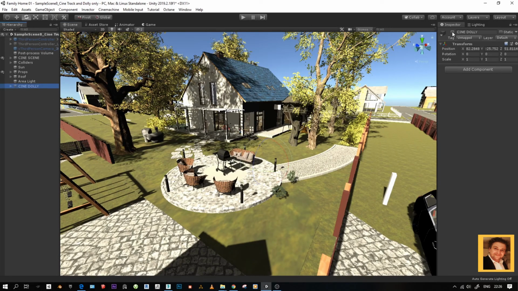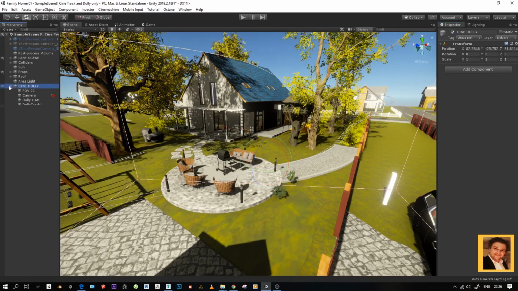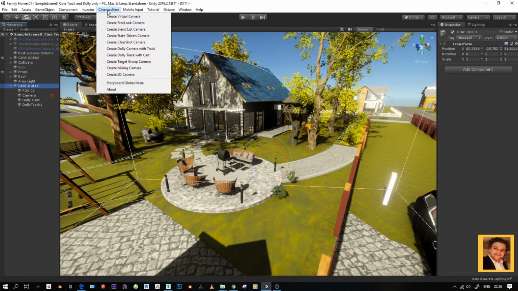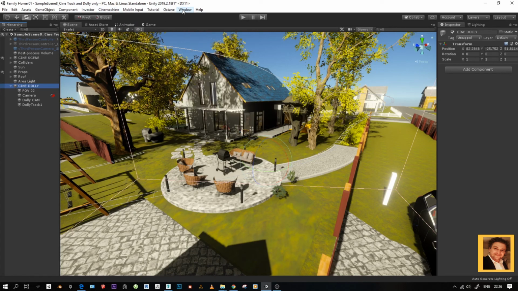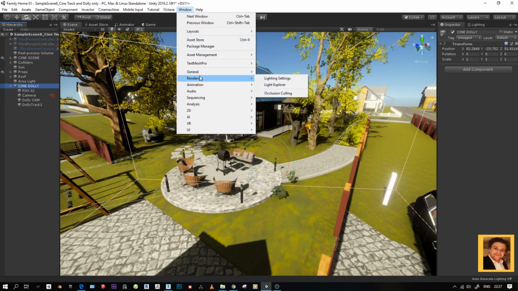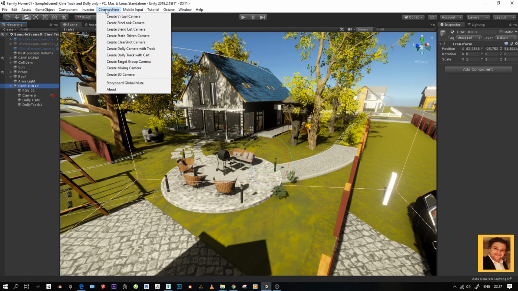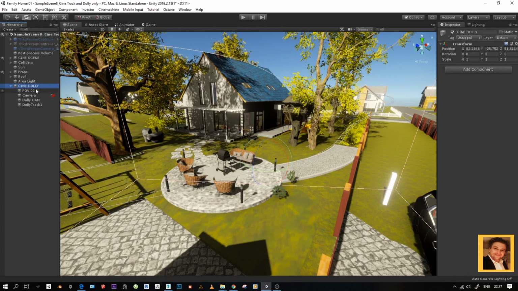In here I've got an empty game object that I call Cinemachine Dolly. But first, for Cinemachine to work, you have to go into Window, into the package manager, and download Cinemachine. Then it will populate here on the toolbar. When you go in here, you create Dolly Camera with track, but I'll show you how to do that after this demonstration.